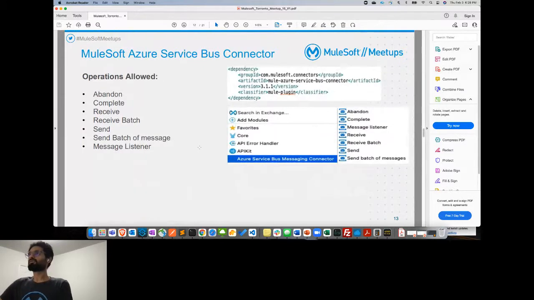Now I'm going to go to the Service Bus connector. The name itself is just Service Bus connector, but it does everything related to messages. You can find this connector on Exchange, the Service Bus messaging connector, and then you can add this dependency. The latest version right now is 3.1.1.